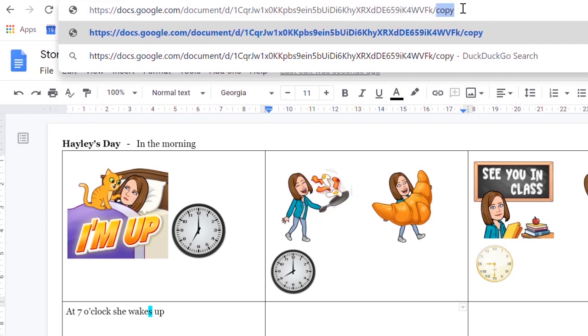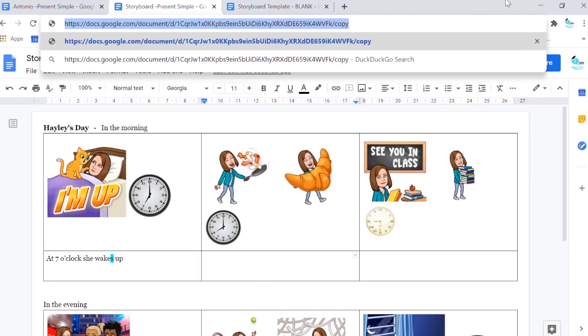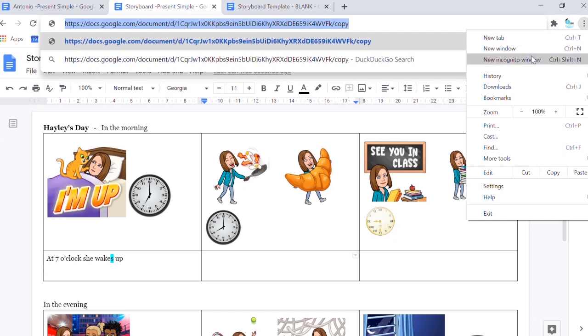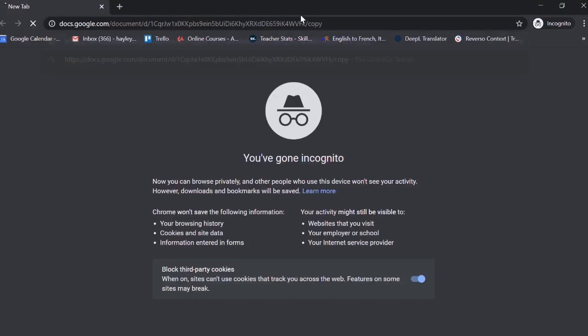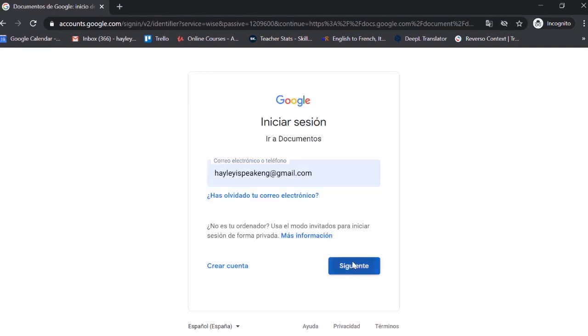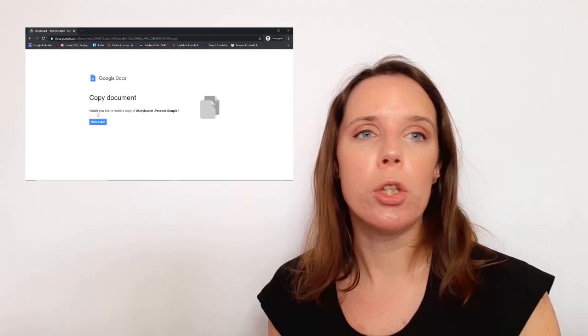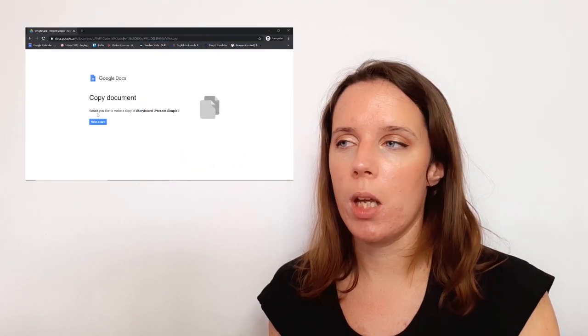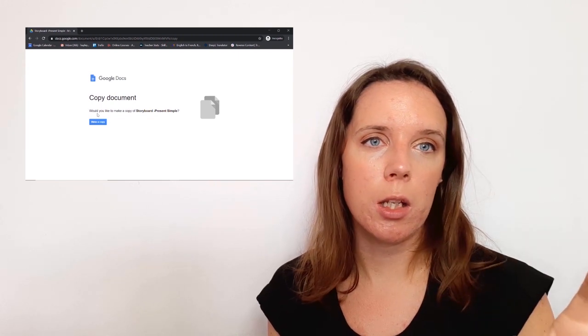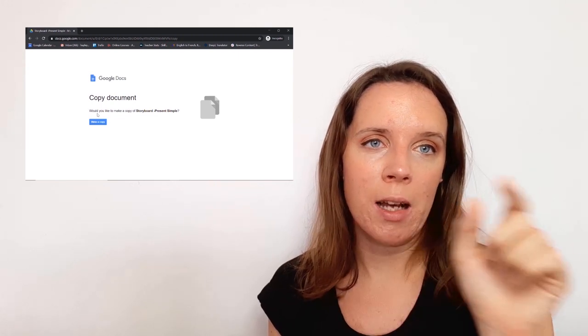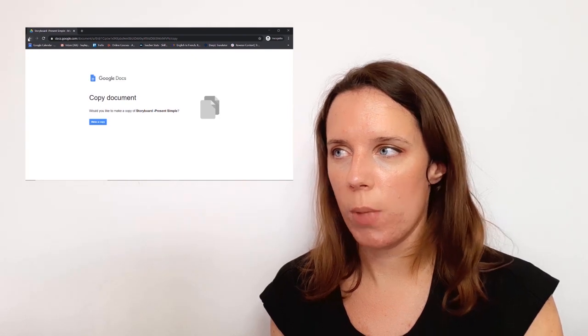So for example, if I took this now and I put this in an incognito link, I'll show you what happens. Okay, so just log in with your email. Okay, and then it will come up like this and you'll be forced to make a copy. You have to click this in order to get the document. So you can do that with any document, any Google Doc, any Google Slide, anything Google. Just take off the end and add copy and it will force the other person to make a copy.